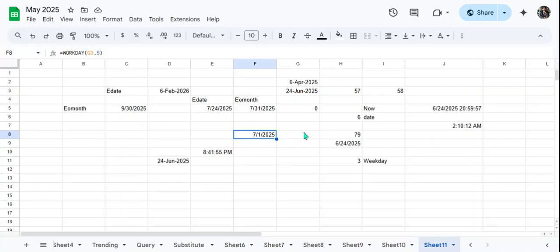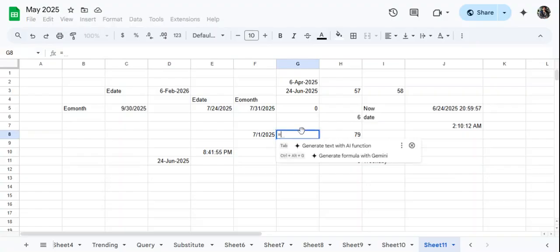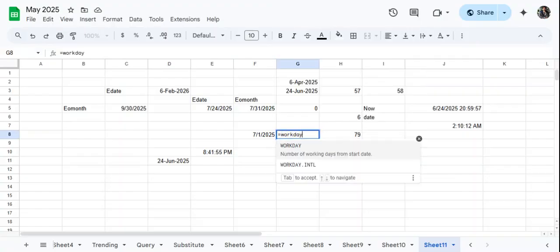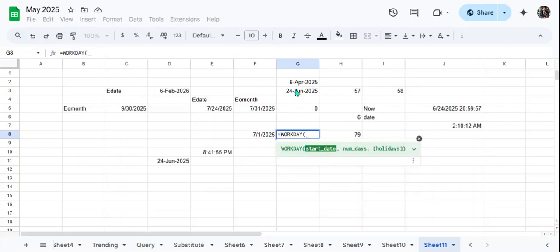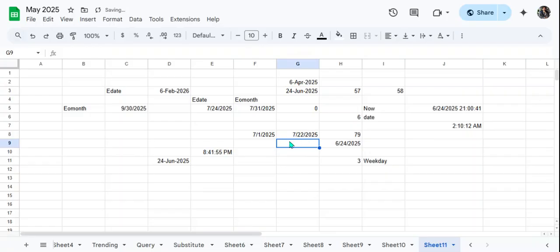I'll show you again. Equal WORKDAY, the number of working days from the start date. Select this date, comma, number of days. I select 20 and hit enter. So you can see the date 20 working days later. This way you can use WORKDAY.